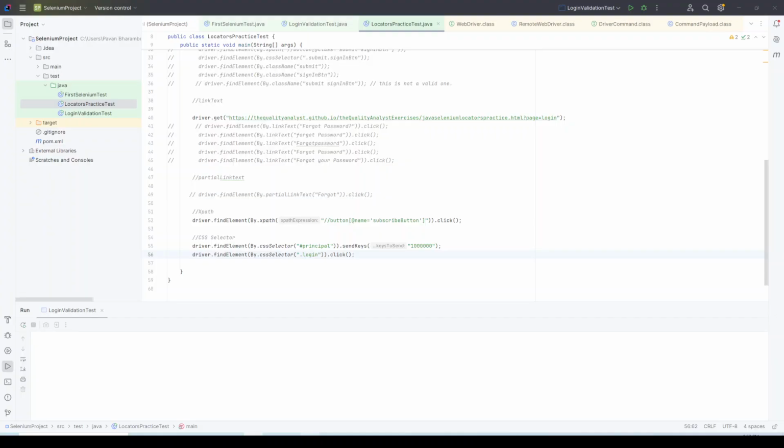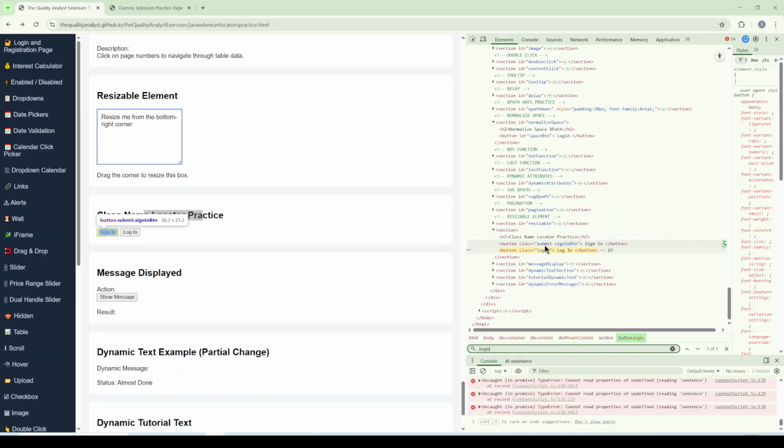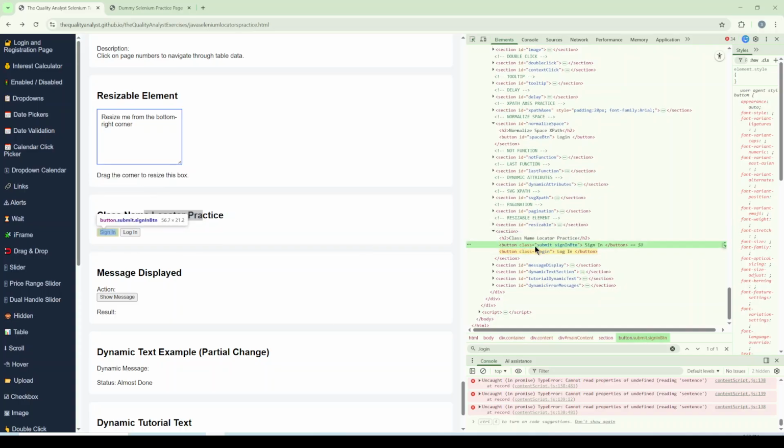Now let's talk about something very important. What if the element has multiple classes? We have one more example for this sign in button. Again, you can locate it. You see the class name is submit sign in button. So basically it is not one class, it has two classes. One is submit and the second one is sign in button.